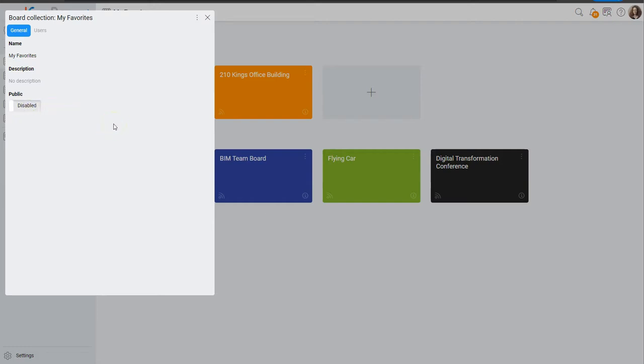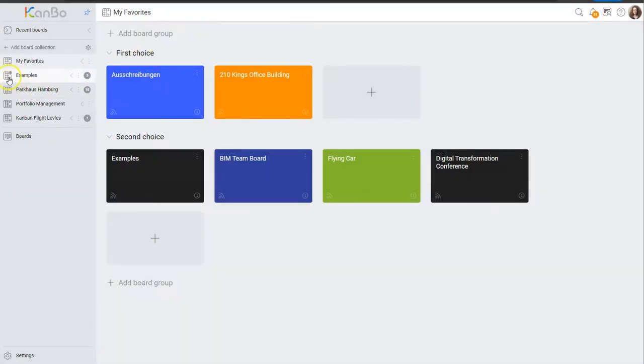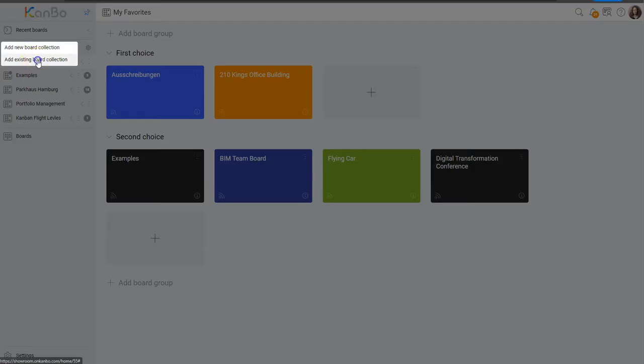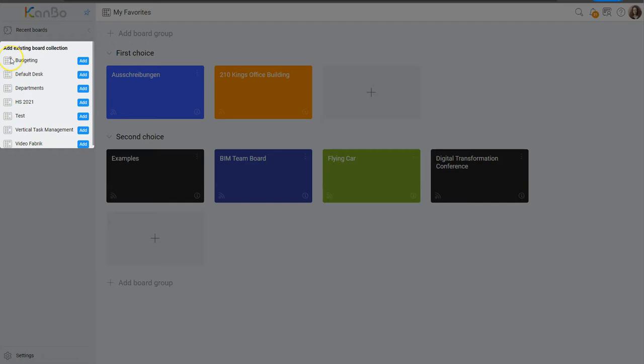In this case, all users will be able to add the board collection to their panel. Public board collections are excellent for creating organization-wide knowledge bases containing boards with domain-specific knowledge. Like here, you can see with this icon, this one is public. If I want to add another existing one, I can see this one is also public.